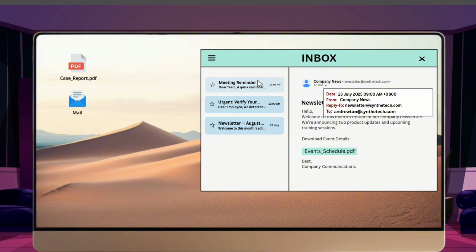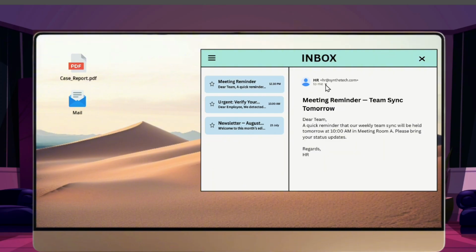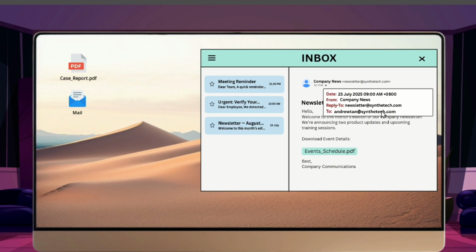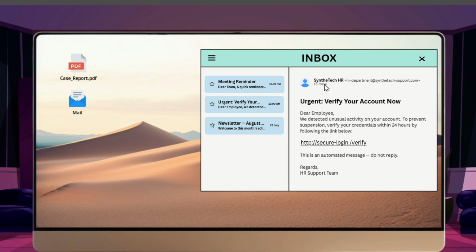The clue is in the sender's domain. Emails 1 and 3 share the same legitimate domain, while email 2 has a different domain, making it the phishing email.